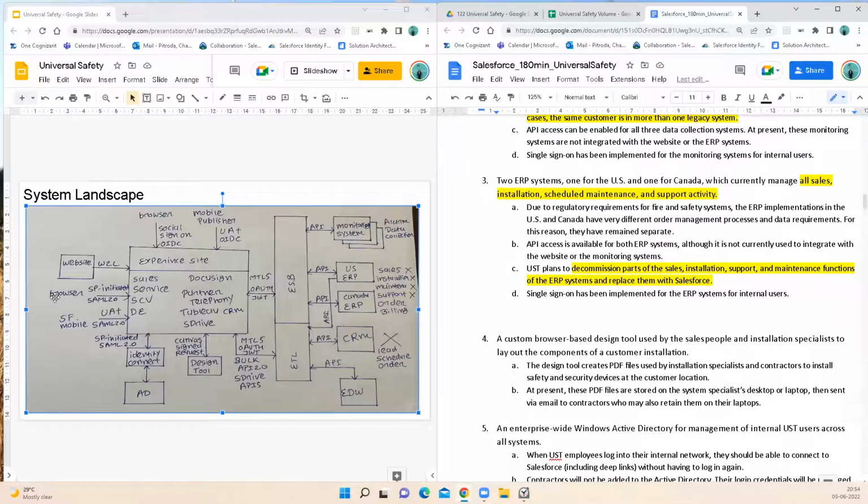Okay. And you are also using Bulk API 2. I see there Bulk API 2 and S-Drive APIs. How is Bulk API 2 different from 1.0?